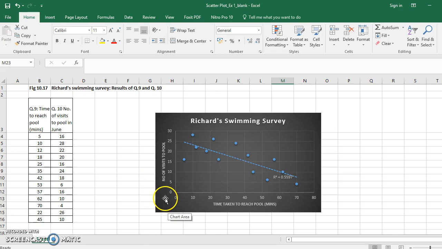is on the y-axis the number of visits to the pool, which is shown here, and this corresponds to the y-axis given here, this data, and on the x-axis we've got the time taken to reach the pool. These are paired values. That means that each one of these dots represents one person who has answered the question, how long does it take to reach the pool, and how many visits do you make to the pool?